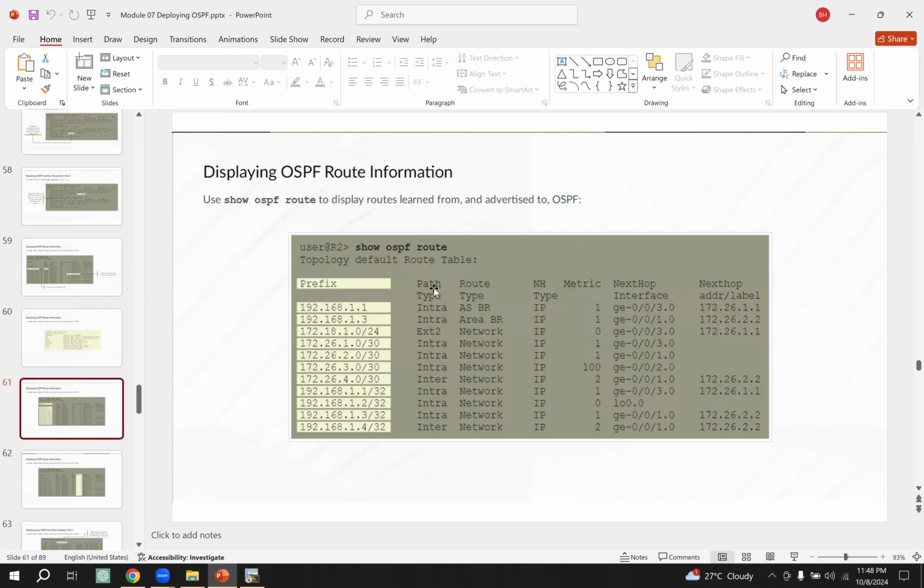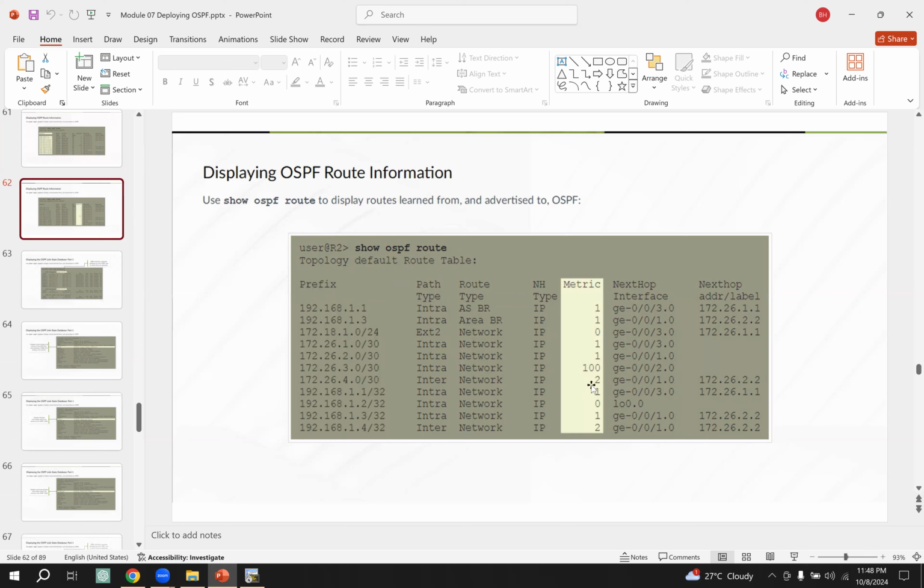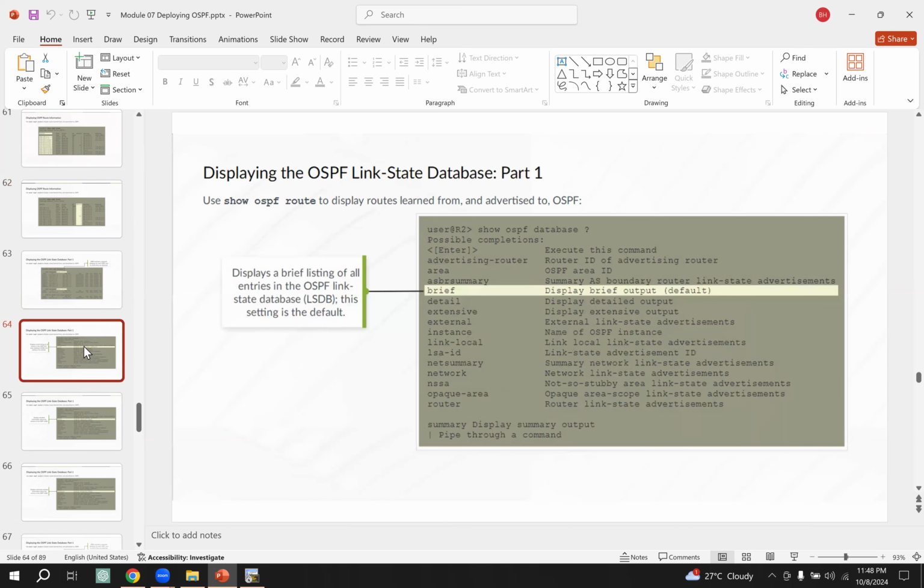Show ospf route. Say here the OSPF route type: external, this is redistributed; intra, in area; and inter, this is coming from another area. And this is the metric value. The default metric value is 1 for an interface, and you can set the metric value to define the secondary path. And this is the OSPF database.